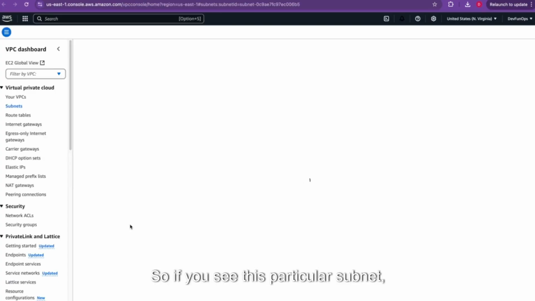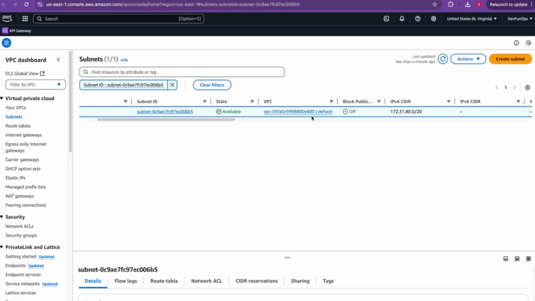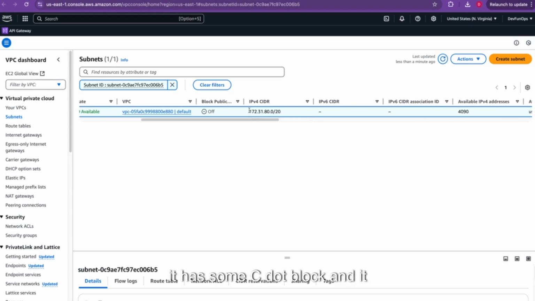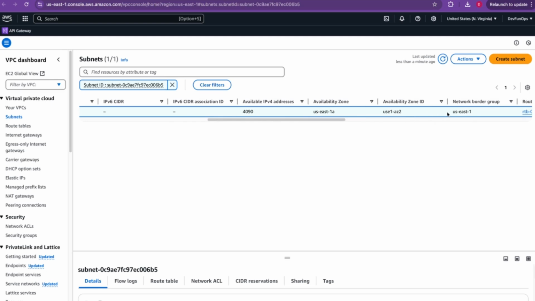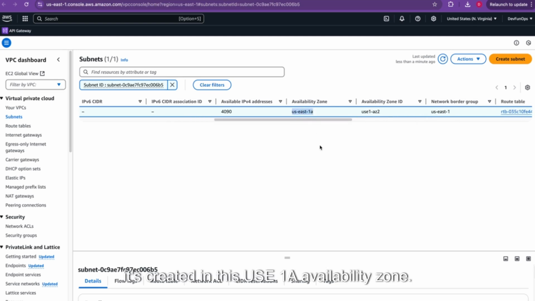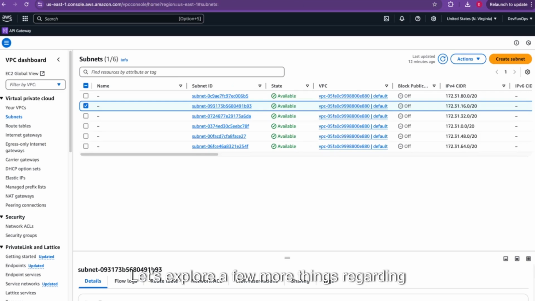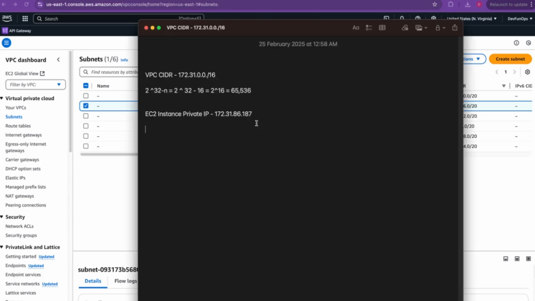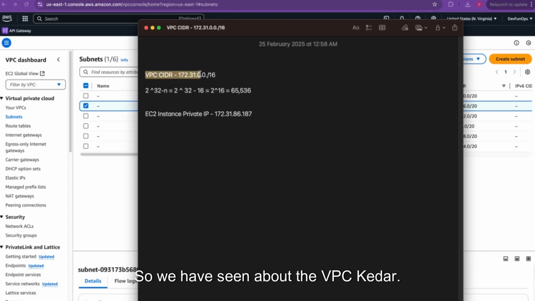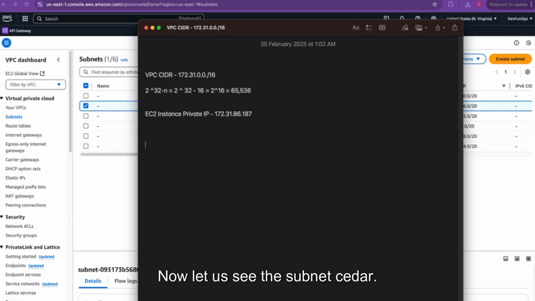If you see this particular subnet, it has some CIDR block and it is created in this US East 1A availability zone. Let's explore a few more things regarding the subnets. So what is subnet CIDR? We have seen the VPC CIDR. Now let us see the subnet CIDR.